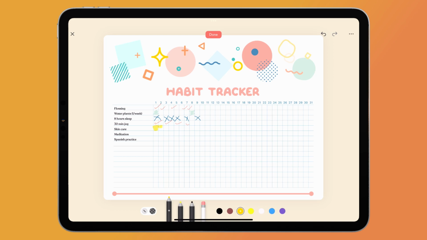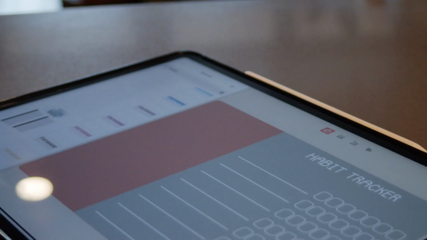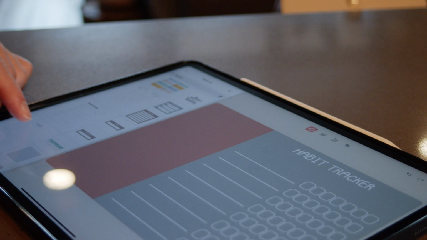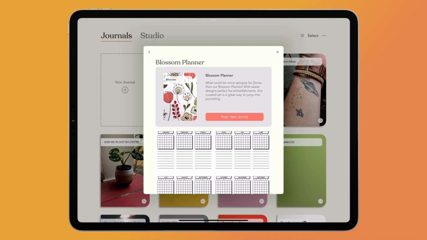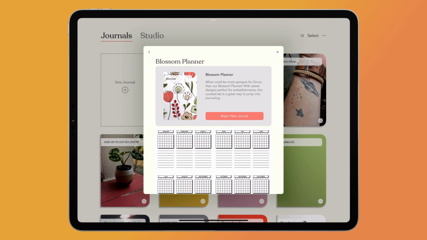So all the trackers I've shown you are pre-created spreads that you can find whenever you type in book tracker or whatever you're looking for. I like the pre-made ones because they're fast and you can ungroup elements to personalize them. If you search tracker in the studio, you'll get lots of options. Or if you check out one of the full journals like this Blossom Planner here, they also have trackers.